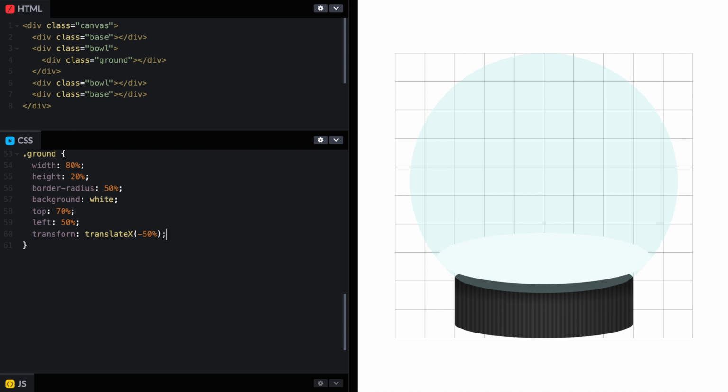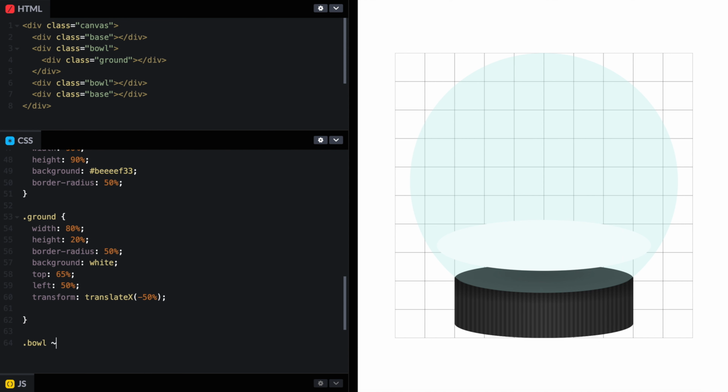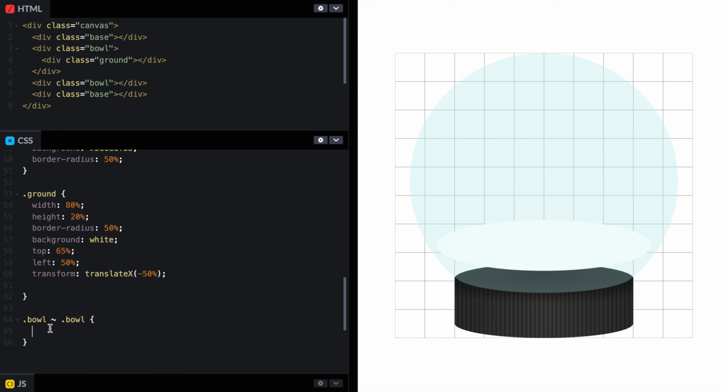The ground is going to be the cover of snow that is inside the snow globe. It's going to be an ellipse, and it's not going to be touching the edges because the ball itself has to have some thickness. Then I added some shadows to the top ball to make it look a little bit more realistic.